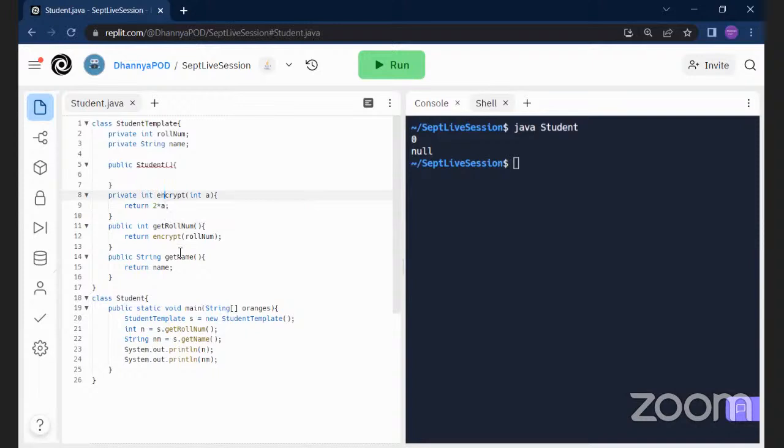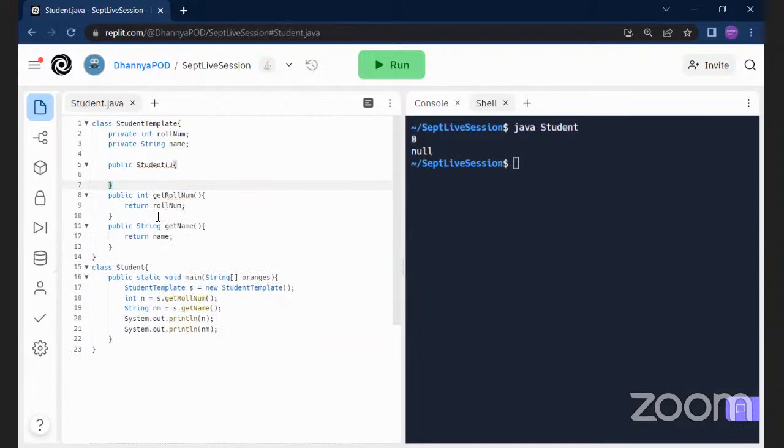And get is just a name you have given. It's not necessary, you can have anything: display, return, show, whatever you want. That's not a problem. So the idea is that the roll number should be available to the calling method or calling class only based on how the student template class wants to make it available. I think Mehak, you asked the doubt, right?